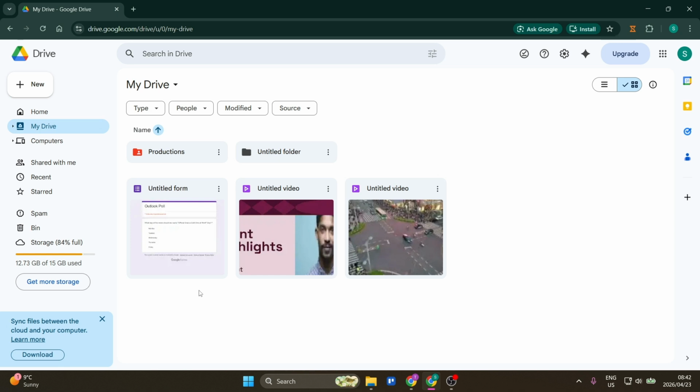Today I'm going to show you how to use Google Drive's search filters. If you have a very large, messy Google Drive account and you're looking for something and it's a little bit disorganized, you can actually search for it right up here.